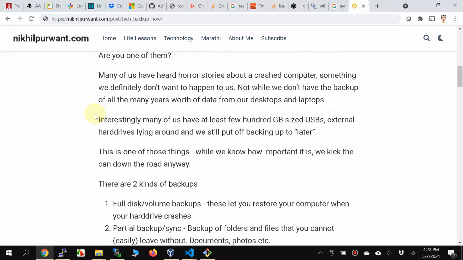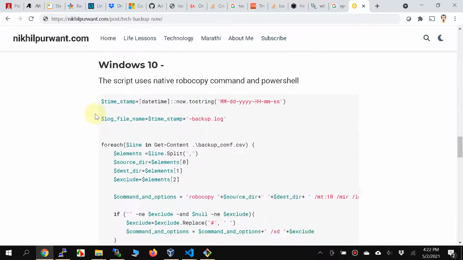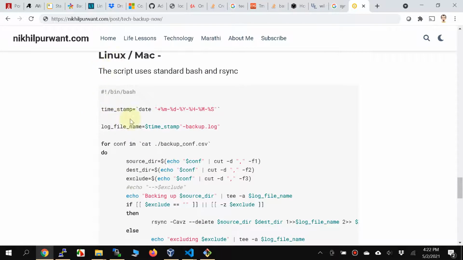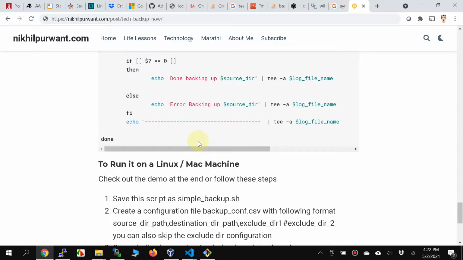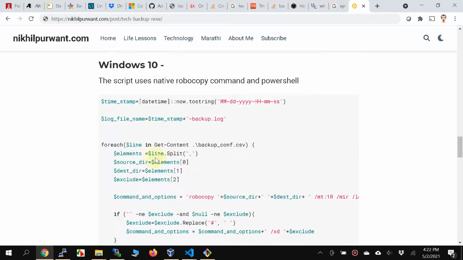And so once you're on the blog post, scroll down to Windows 10 if you're using Windows, and you can scroll down to Linux and Mac instructions. Notice again here there are instructions for Linux, Mac as well as Windows 10.